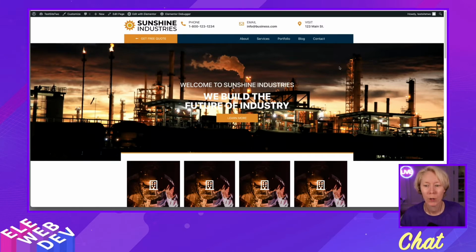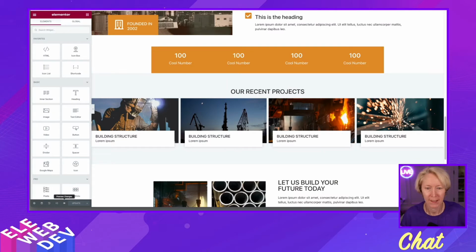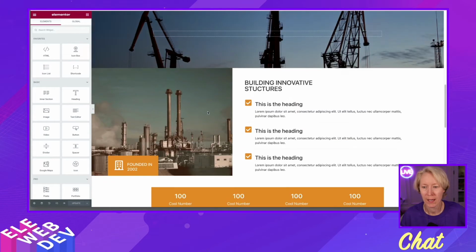So we're going to take the header here and convert it into containers, because it was built in sections and columns. All right, so let's go up to the header.